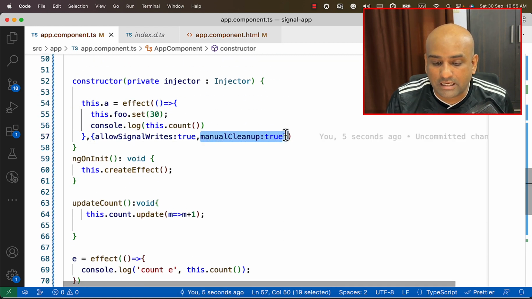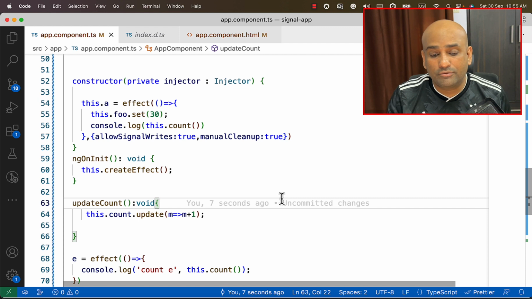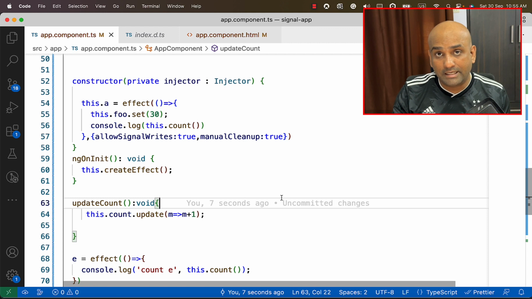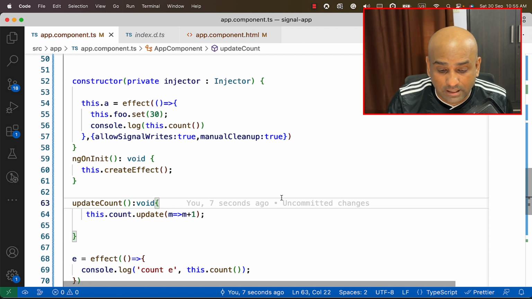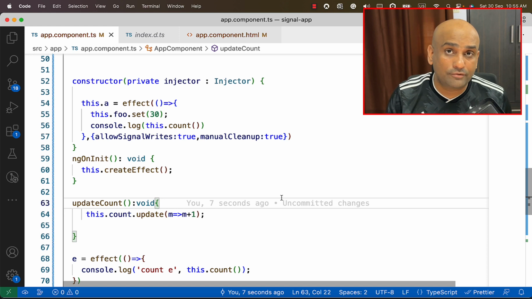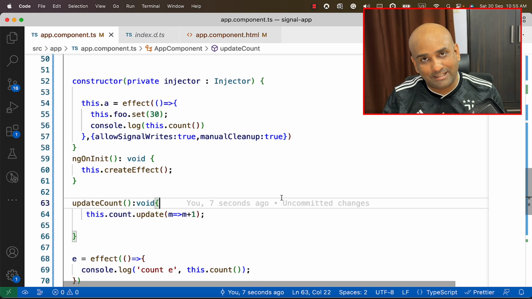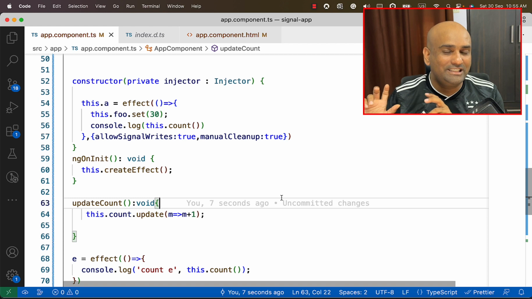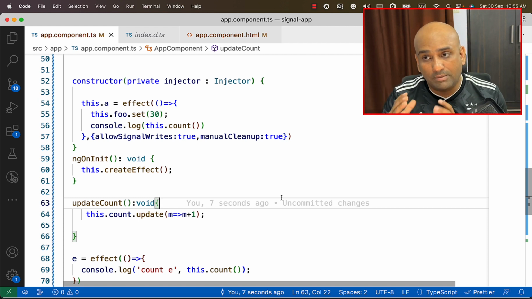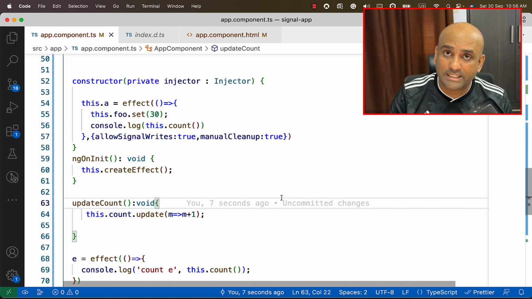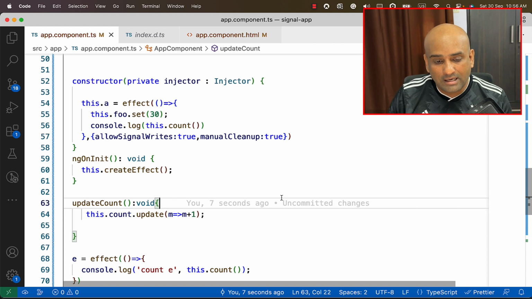So you can manually clean up an effect as well. For that, you say manualCleanup is equal to true. If you really don't have to do that, whenever the injection context in which the effect is created dies, that effect also gets cleaned up. But I just wanted to let you know how you can do that if you have to. So you learned that an effect is a side effect. You don't know when it is scheduled to run, but it runs sometime in the future. As of now it runs with change detection. It is tied to change detection to execute whenever something changes in the signal.